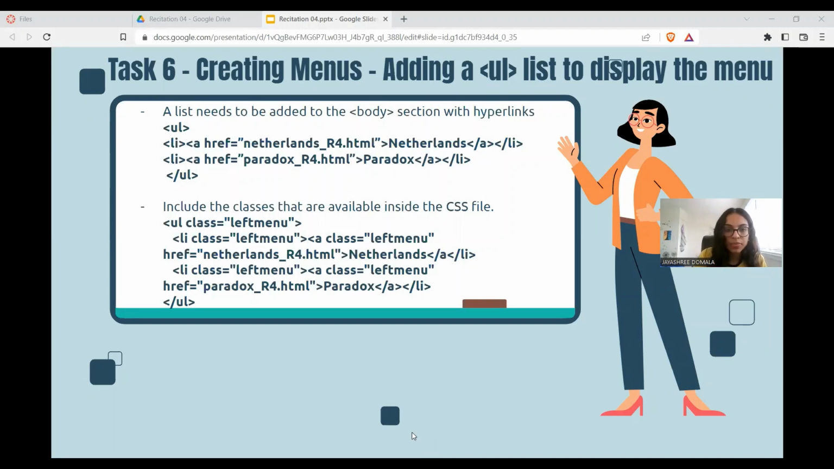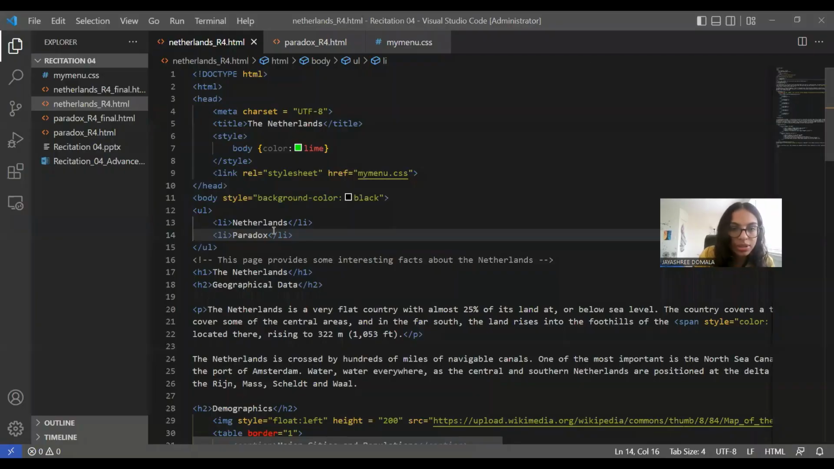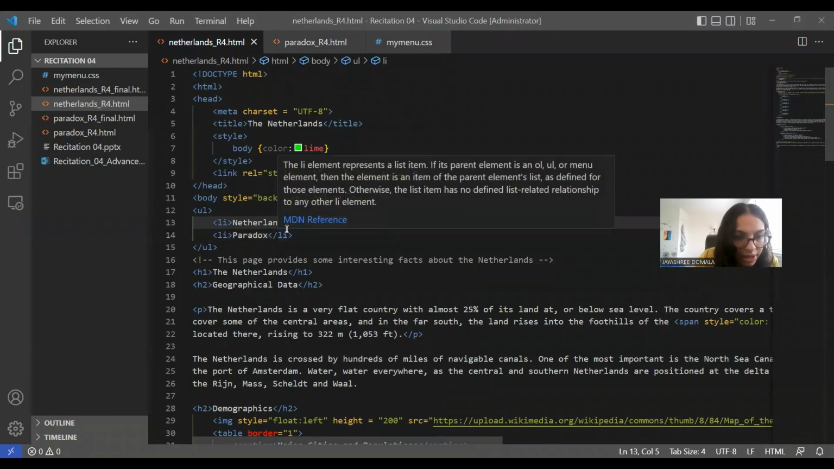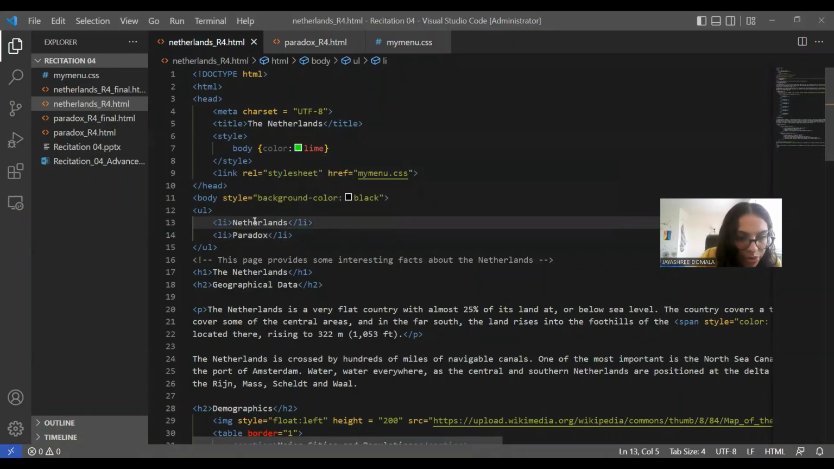So let's go back to the list that we made. Inside of this, I am going to create an A tag.